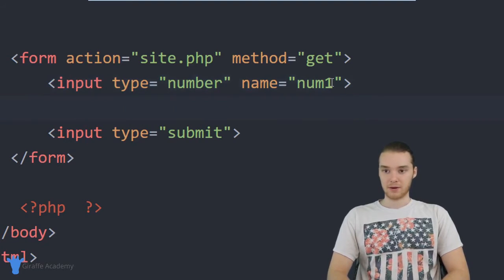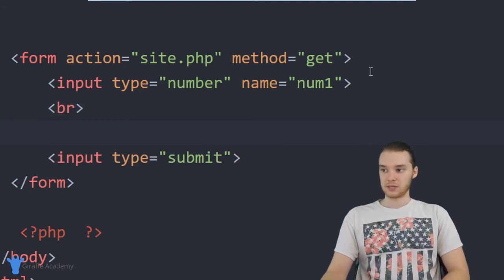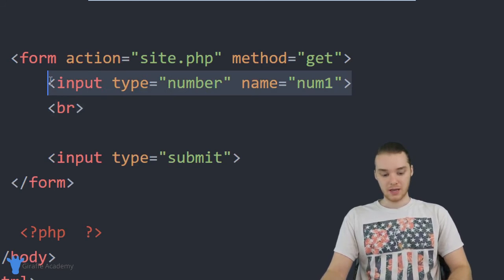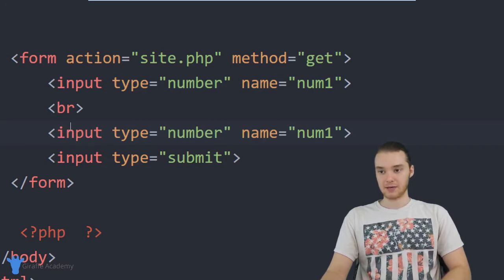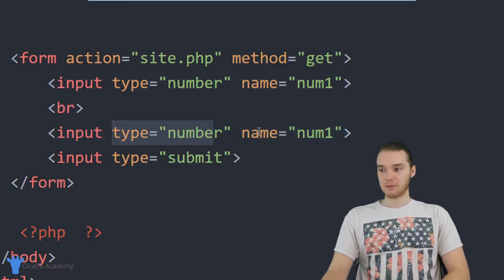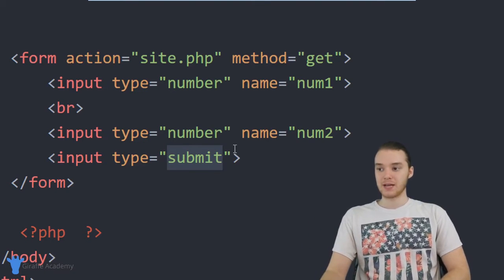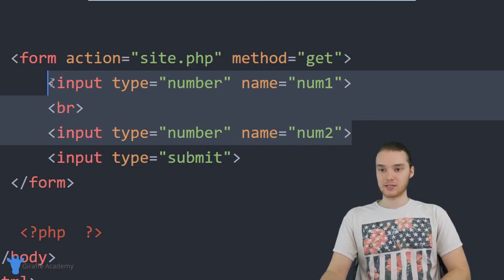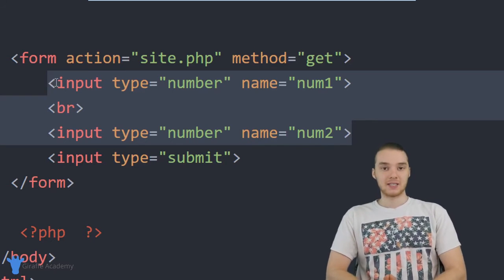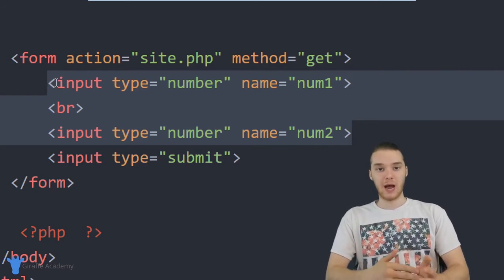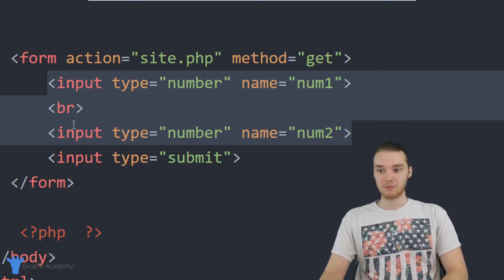Then we can just make like a break tag, and then I'm going to do this same exact thing. So I'm going to copy this, and we're going to go ahead and paste this down here. And again, the input type is going to be a number, but I'm going to call this one num2. So now we have input boxes for the first number and for the second number, and we have our submit button. So basically what's going to happen is when I click that submit button, the information inside of both of these boxes is going to get submitted and we'll be able to access it from within our PHP.